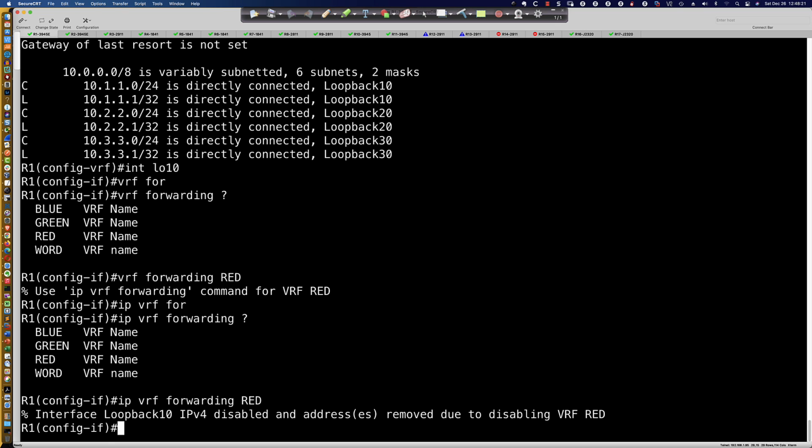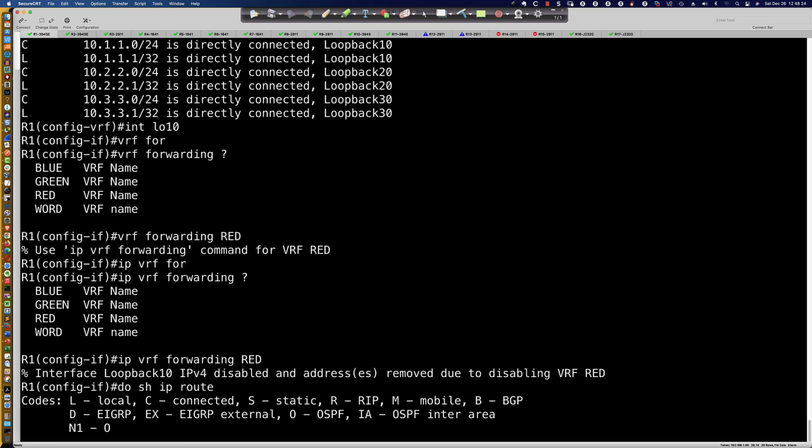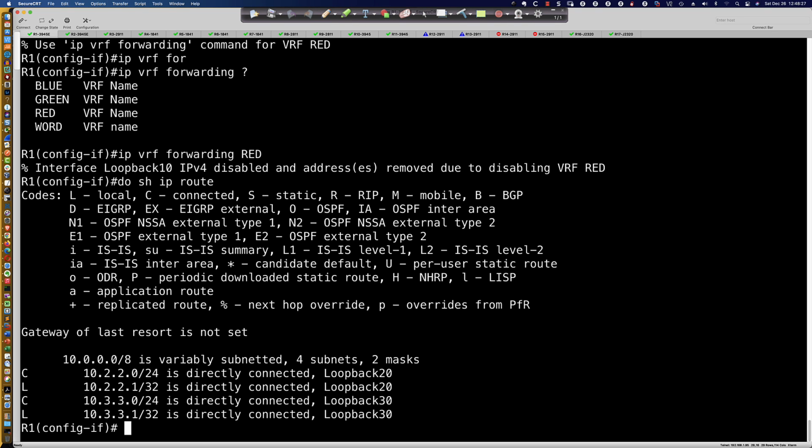That is what has happened here, because if I say do show IP route, take a look, where did loopback 10 go? When you say do show IP route, you're asking the router to show you the global routing context. But we've created 3 virtual routers inside of this physical router. You might think of it as an ESXi host: the physical router is an ESXi host, and we're creating VMs, and those virtual machines are virtual routers. That's really what we're doing here.